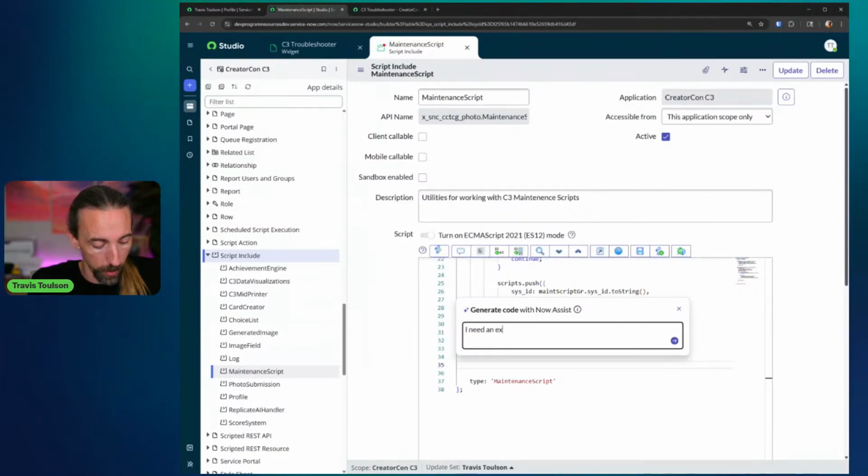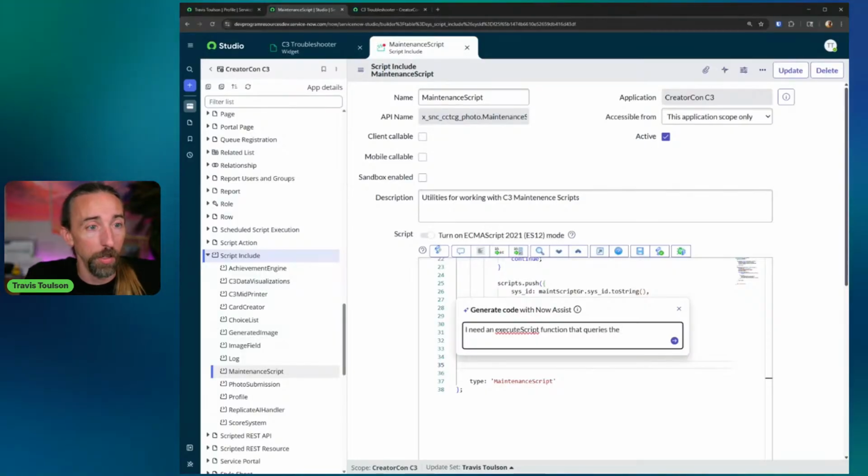Need an execute script function that queries the... dang it.